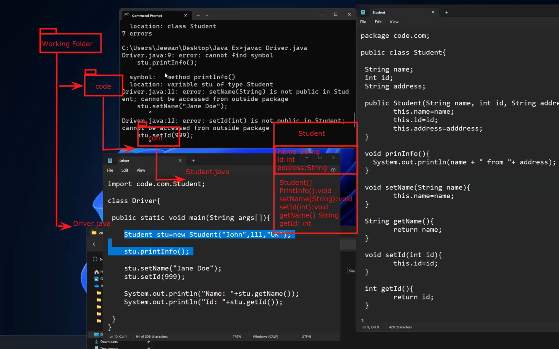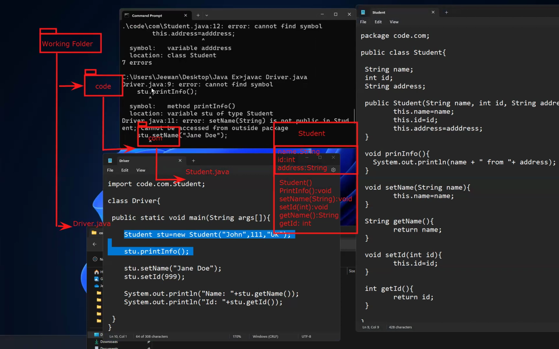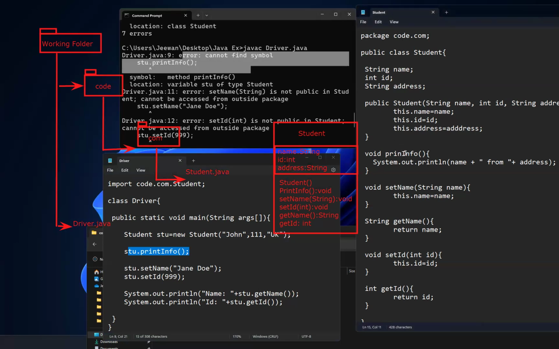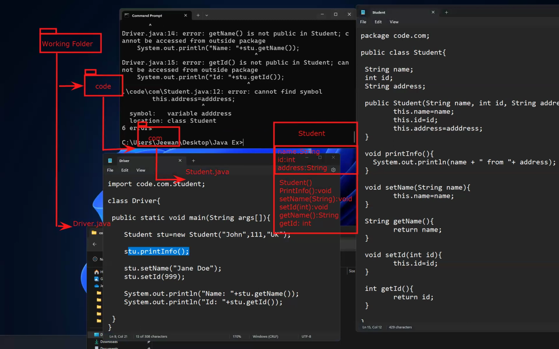Now you are getting errors. What is it now? It says stu.printInfo. We are trying to access the printInfo method, and it says cannot find symbol, because printInfo is not available. I'm accessing printInfo, but in the class there is no such thing, so obviously you will get an error saying cannot find symbol. Let's change it to print in the student class and see. Now I should get an error saying what?